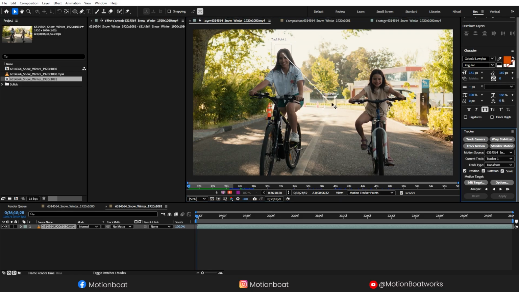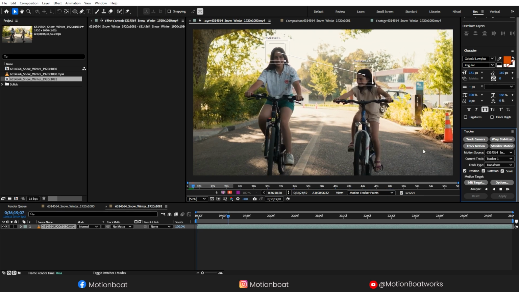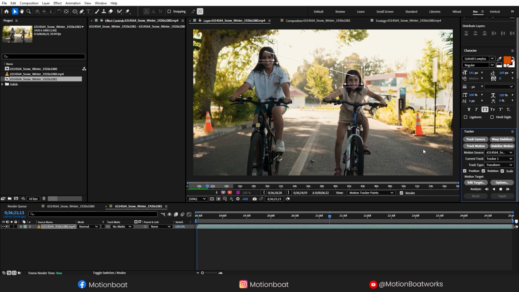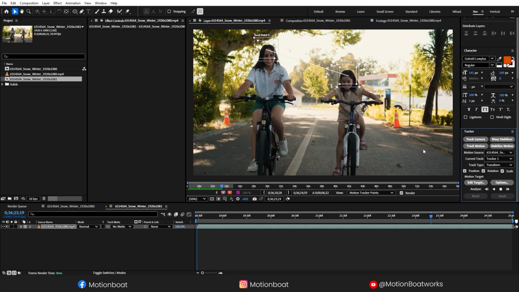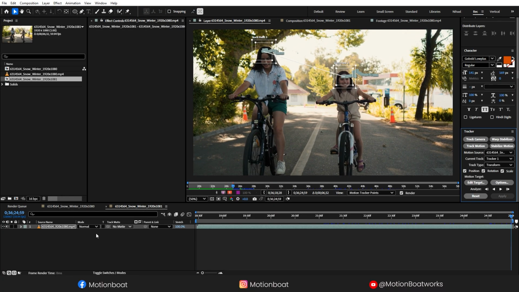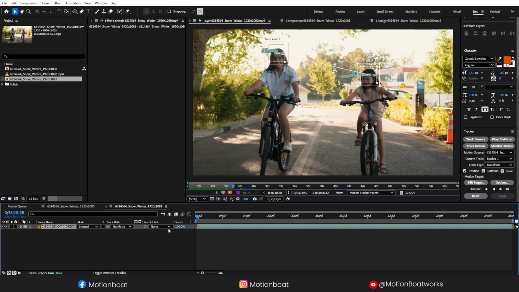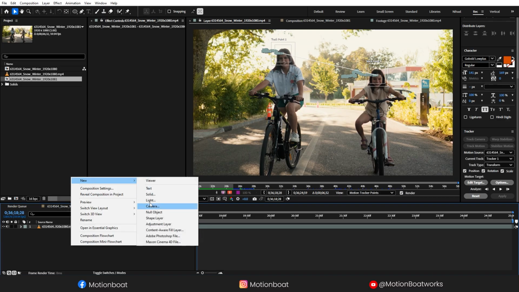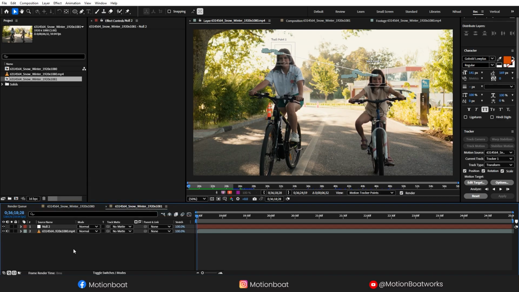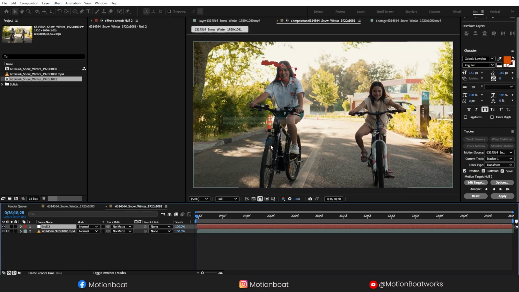Now, take this second track point here and adjust to something like this. And go to the tracker window and click here to analyze. It will take some time to track. Done. Now, like we did previously, create a null object. Edit target, select null. Hit the apply button, and done.